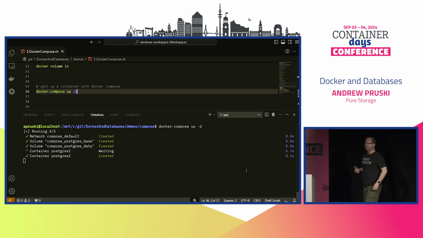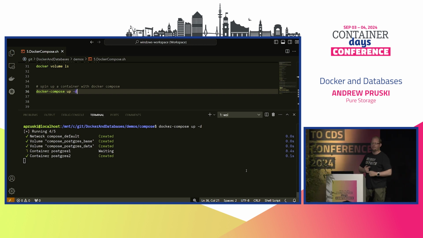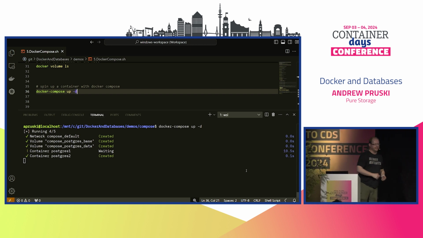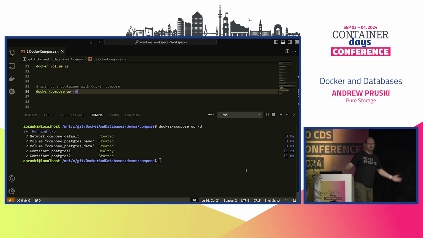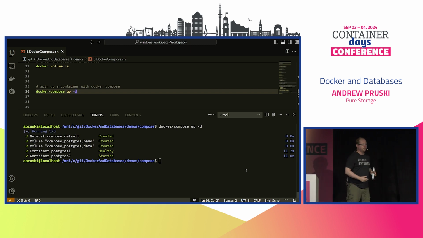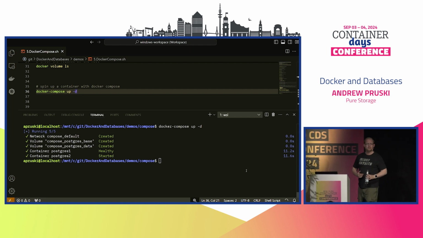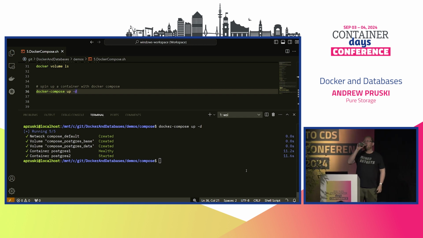It's created both of our containers, but now it's spinning up that first container, and we're waiting for our health check. It should take about 11 seconds. There we go. Nice and quick. We have, hopefully, our containers up, running, and configured. So let's have a look.